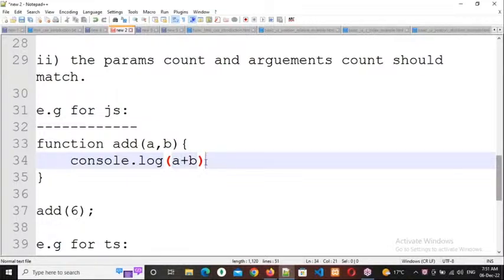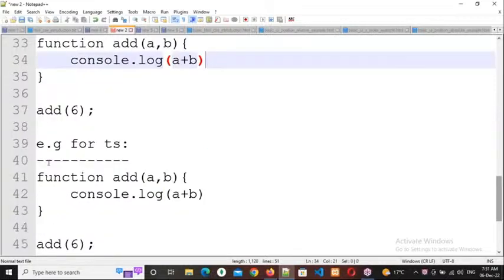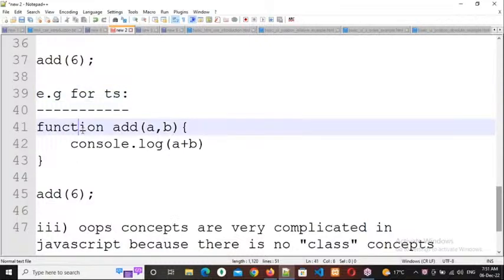Respond, please. Right. Now the same thing I am doing with TypeScript. One parameter, one argument, two parameters. What is the output I will get? Observe the description here.